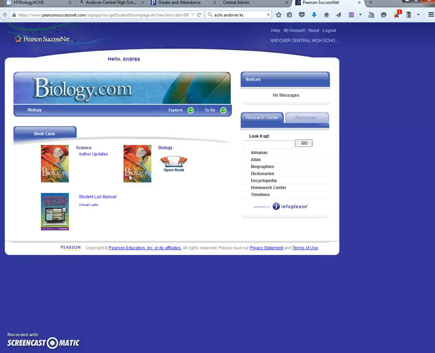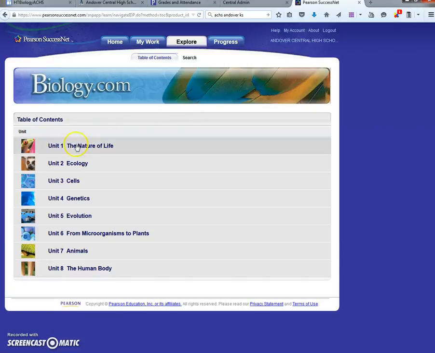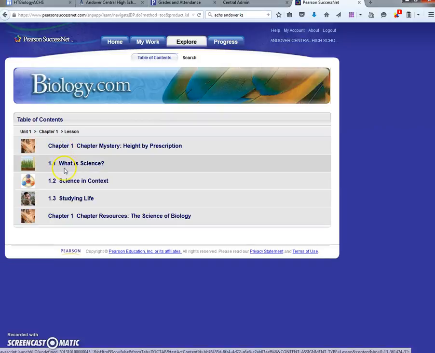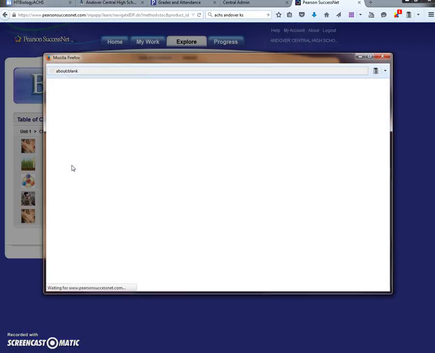On this page, you have a lot of different options. This biology.com up here is for more of a visual learner. You can click on the Explore tab, which has each and every one of our sections and chapters, and you can basically go through little modules, and it will explain what the text is about.